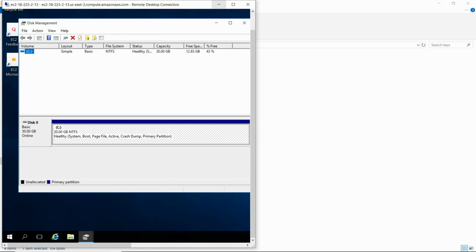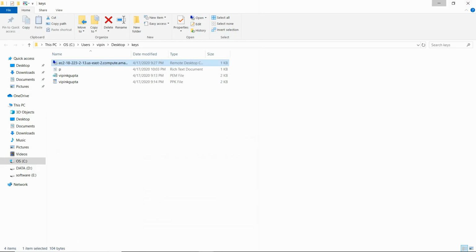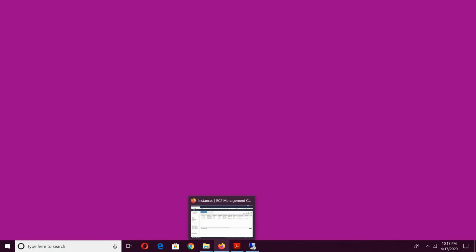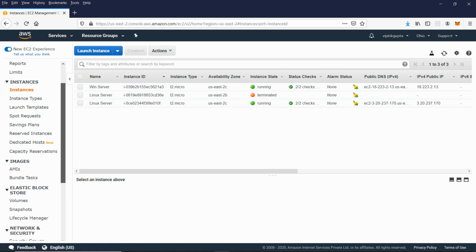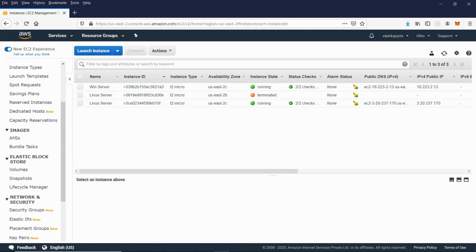Now I will minimize this. And I will check where my Windows server is running. It is running in availability zone US East 2C. So when we are using SAN or EBS storage, that should also be in the same availability zone. So I will go to my EBS, Elastic Block Storage. Whenever you are talking about Elastic Block Storage, we are talking about SAN.